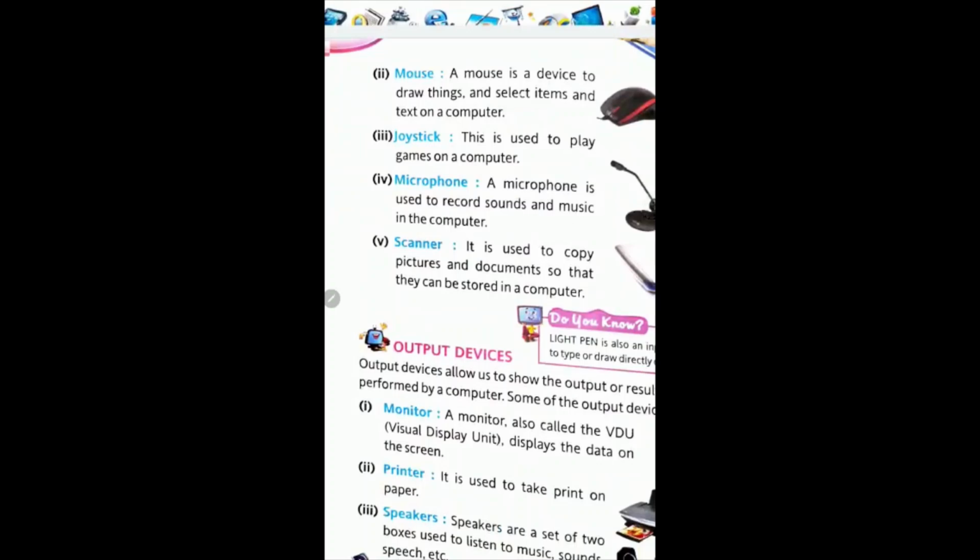Next output device is printer. Children, as you see, whatever the problem or input we give to the computer, it processes and converts input into output. It converts raw data into meaningful information. That is called output or result. And where do we see the result? We see the result on the monitor.